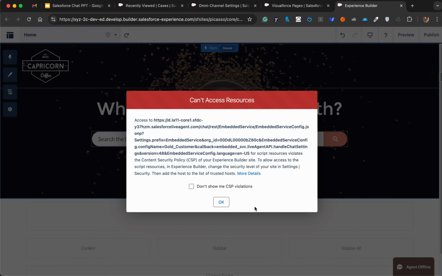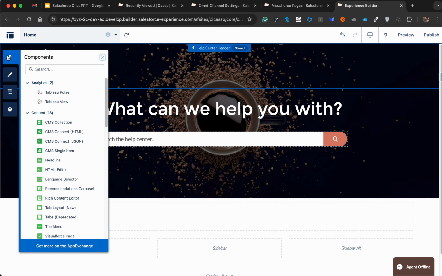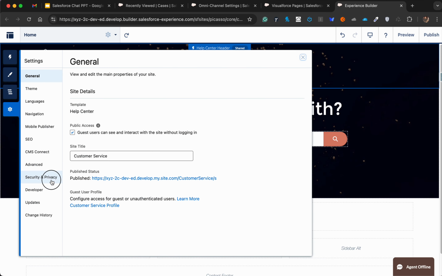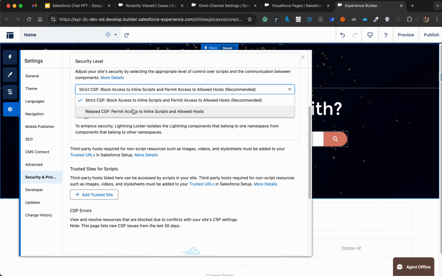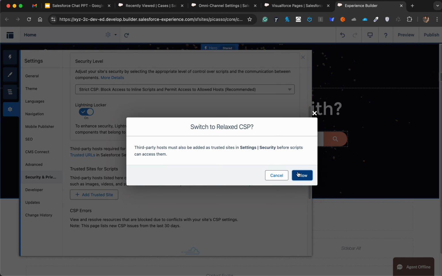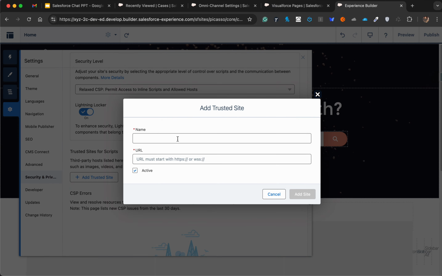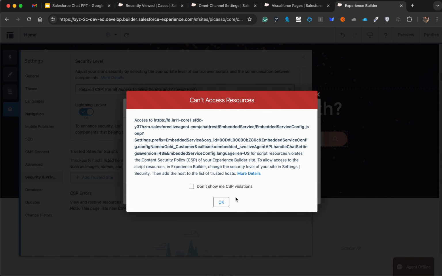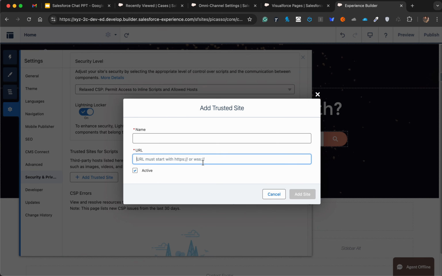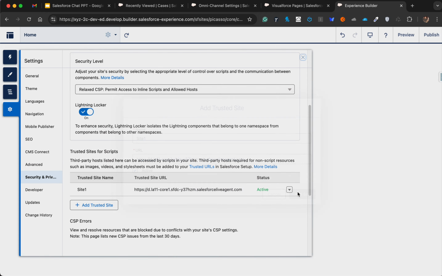Okay, I will close this and go to Security and Privacy under Settings, and first of all we need to relax the CSP, and we can add it as a trusted site. I will add this thing in my trusted site, site 1, add.